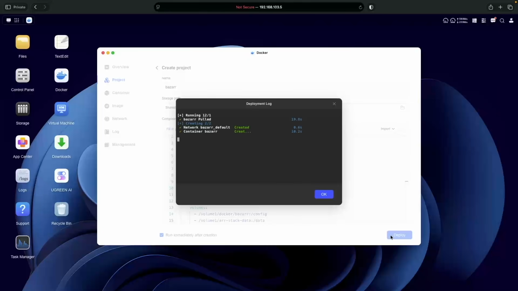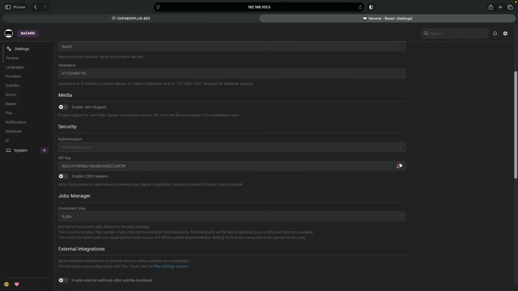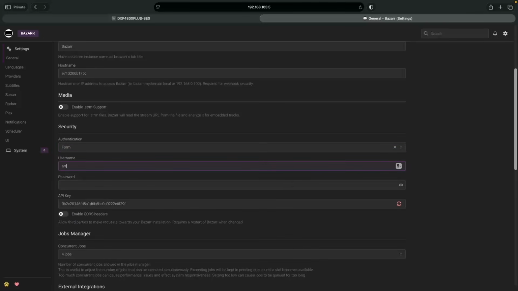Once the Bazarr container is running, bring up another browser tab and connect to the IP address of your UGREEN NAS on port 6767. This will bring you to the Bazarr WebUI under Settings in General. For this section, the only thing I'll do is set up form authentication under Security, where I'll configure a username and password that I'll use to log in to Bazarr.